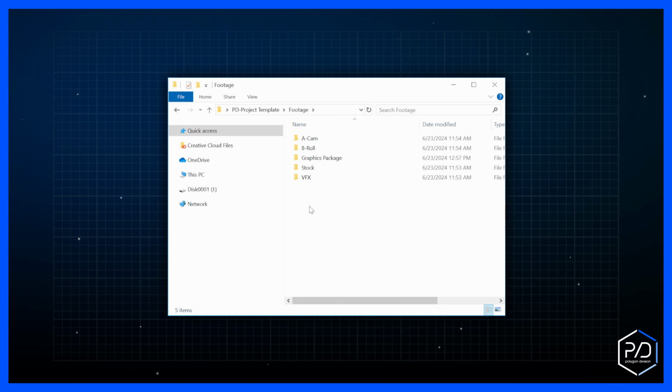Next is the footage folder. These two are kind of depend on the project. So you might have it broken up into different days of the shoot or different products. So these are just extra. But then we've got the graphics package, stock footage, and video effects.